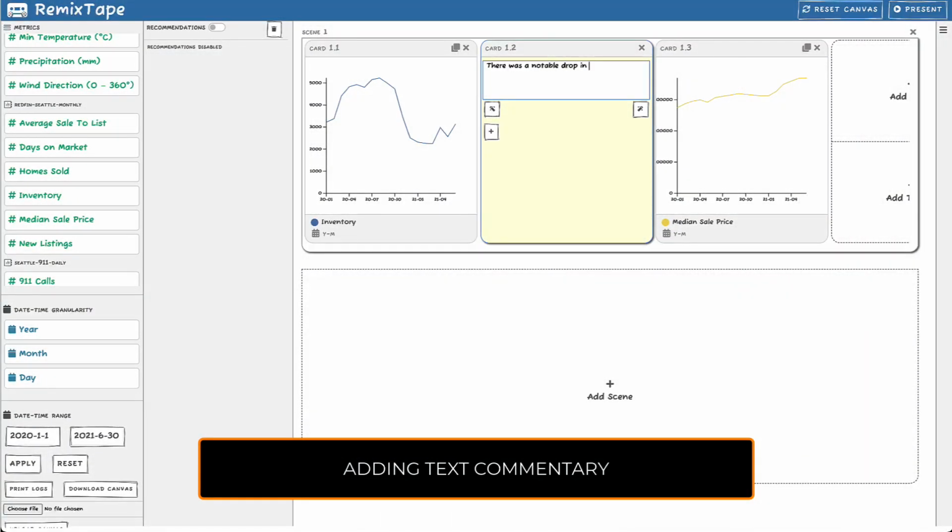Meanwhile, text cards are relatively straightforward relative to viz cards. You can add any number of text blocks to a text card and add your commentary here.